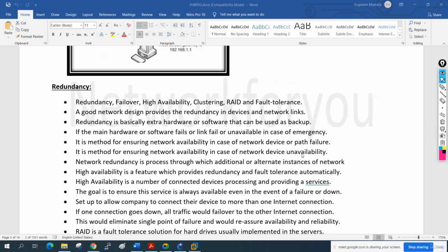Redundancy is also known as failover. It is also known as high availability, or we can say clustering, RAID configuration for the hard disk, and fault tolerance. So why do we need this? Because we don't want downtime. Redundancy can be hardware or software, and we can use a backup. In simple terms, redundancy means a backup link, backup hardware, backup software or backup router. So if one goes down, the other takes over automatically, and we will not have any downtime.